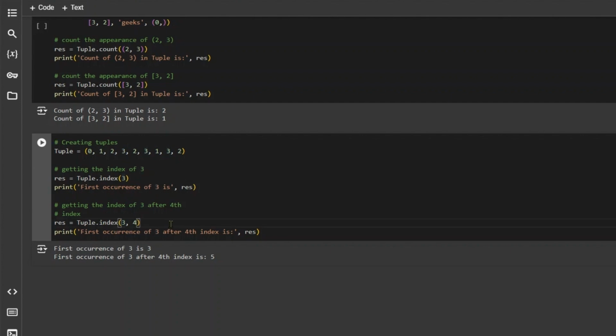And if we want the index of 3 after the fourth position, or after a specified index, then in this case we are taking the fourth index, and after that fourth index whichever index is for 3 will be returned. So 3 is the element that we require the index of, and then after which index, so after index 4. Here if you see 0, 1, 2, 3 and 4, at the fourth index it is 2, and then immediately at the fifth index it is 3, so we will get the answer as 5.